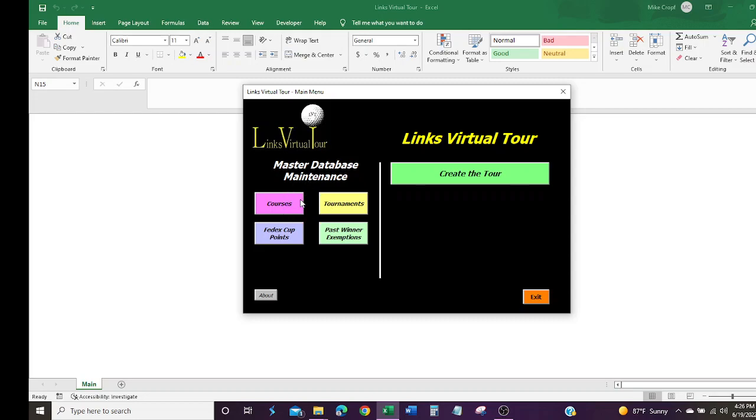do here. If you make updates to the courses, the tournaments, the past winner exemptions or the Fedex points, it will apply to every tour that you create using this product going forward, because you will see you can create multiple tours and run multiple tours at one time. So this will be the master databases and update everything at once for all tours going forward.